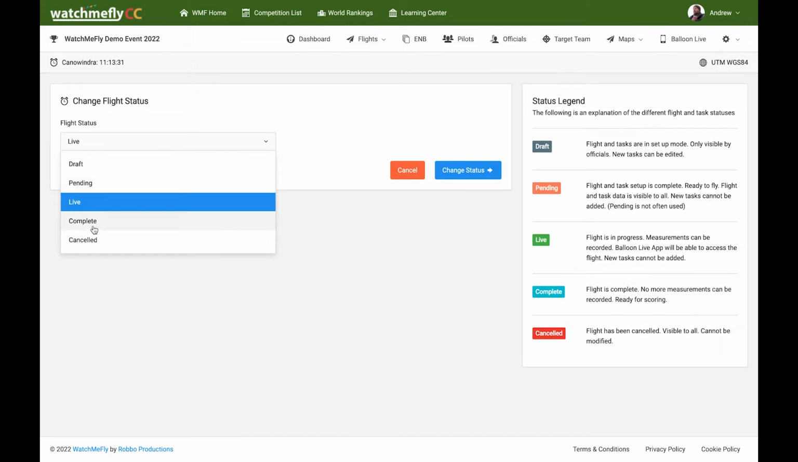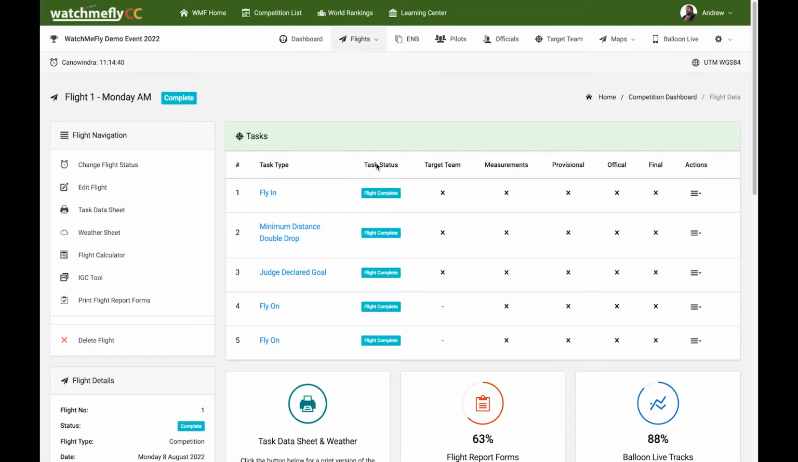Complete, which we're about to change it to, is when the flight is finished and pilots have all landed. So you can flag the flight as complete and it will show on the public website that that flight has been finished. And if you cancel the flight, you can choose cancelled, and that means that on the website it will flag that the flight has been cancelled. But what we're going to do is just change it to the complete status, and we can now see that it's flagged as complete, and all the details and all the tasks show that it's been completed as well.